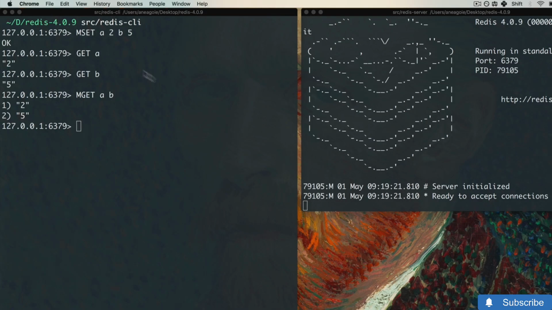Welcome back. The next data type we're going to talk about, again, we've covered strings, are called hashes. And hashes are maps between string fields and string values. The best way to think about them is simply like objects. Just like in JavaScript we have objects, Redis hashes are very, very similar.